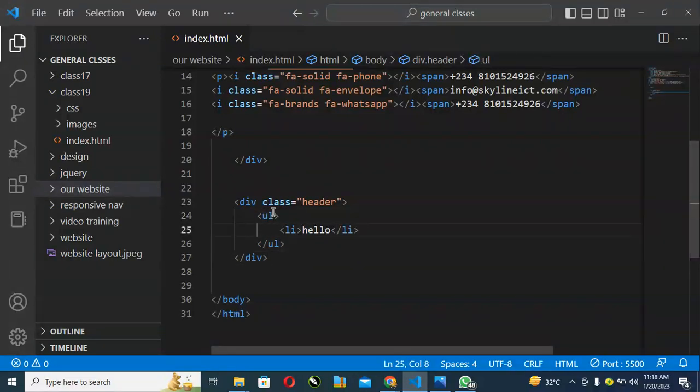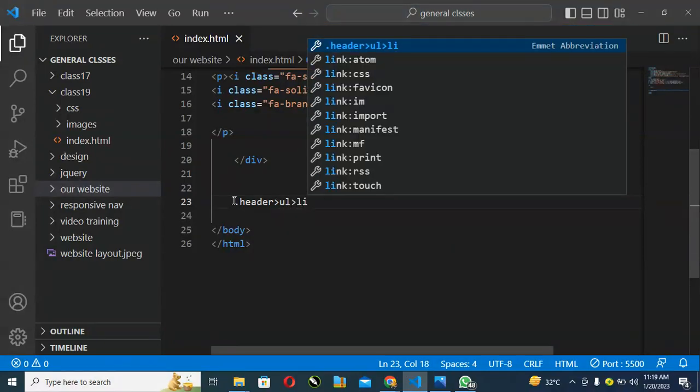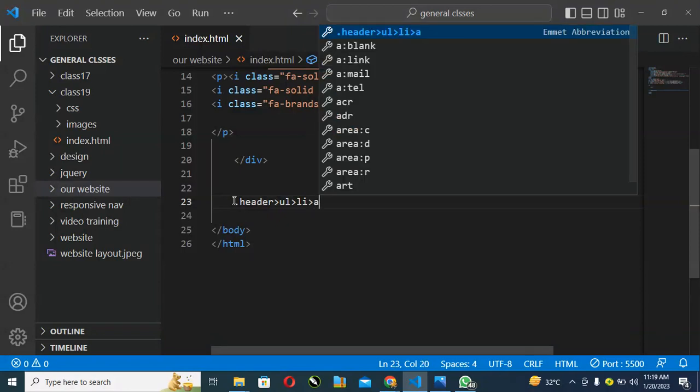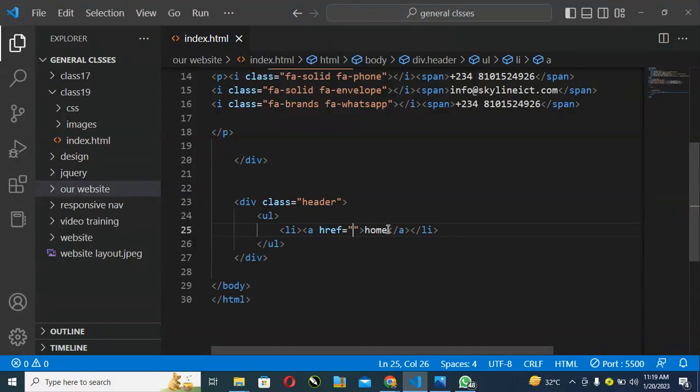I forgot to add something, guys. I have to undo. I thought to add anchor. So to write a class, you need this header. Then inside that class, we need ul. Inside that ul, we need li. Inside the li, we need the anchor tag, which is a. Inside the anchor tag, we need home. So this is what we have here.